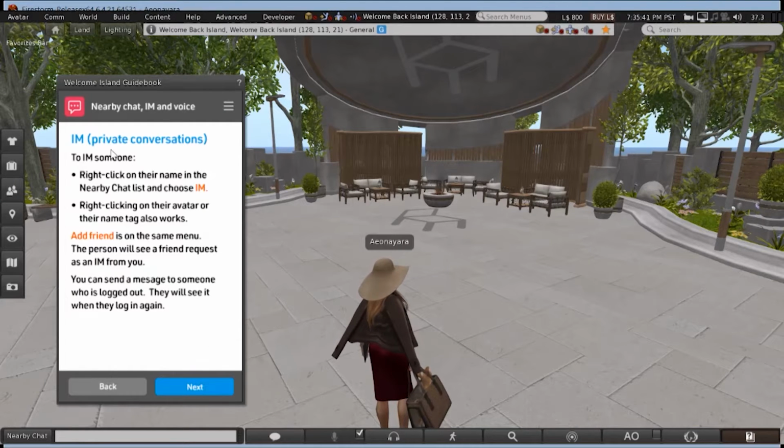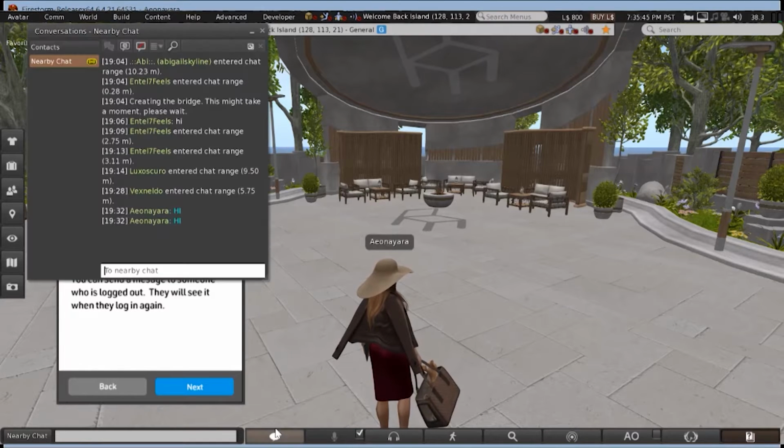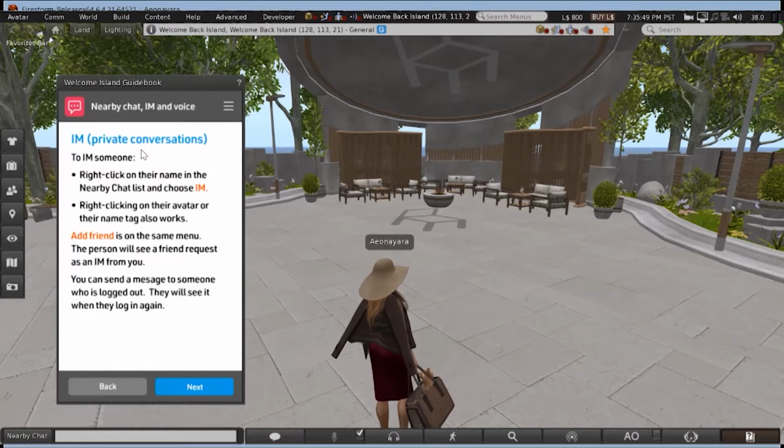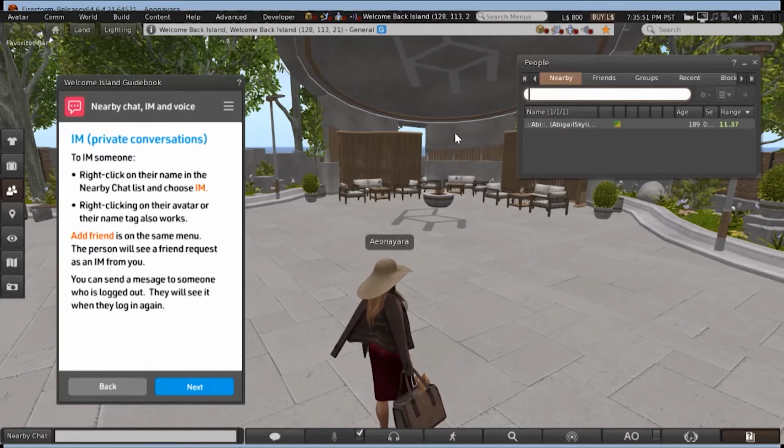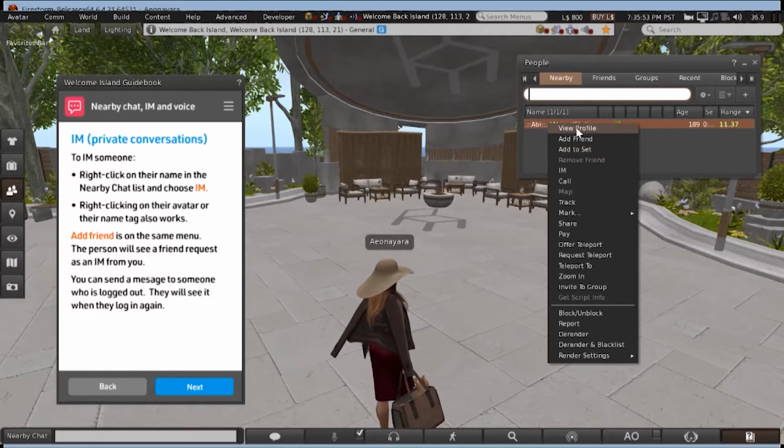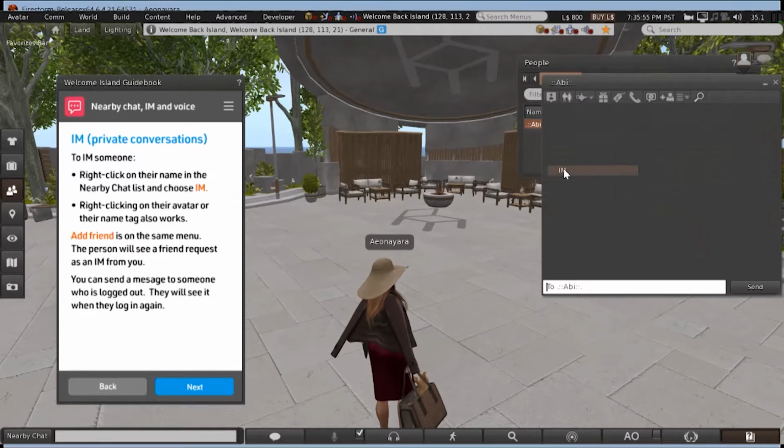Now we go next to I am someone. You click on their name in the nearby chat list. So if you see anybody in the nearby chat list or anybody here, you can right click on their name and go I am, and you could say hi to that person. But we're not going to do that.